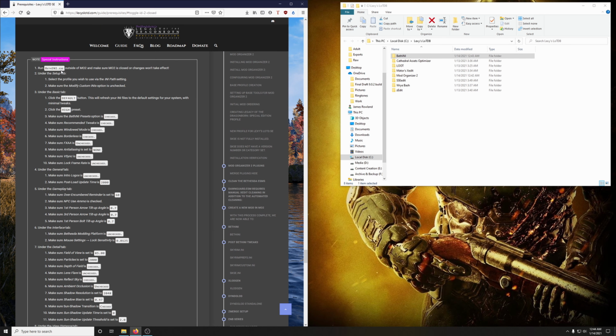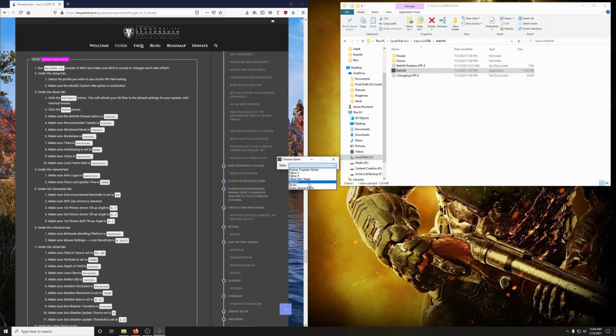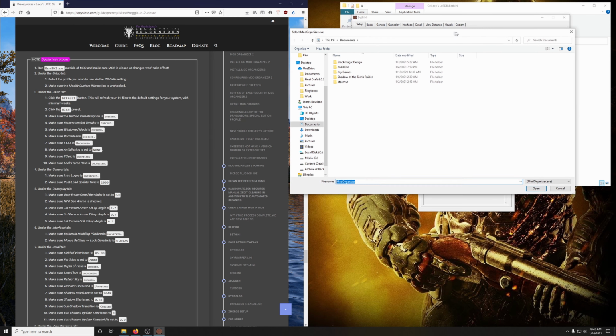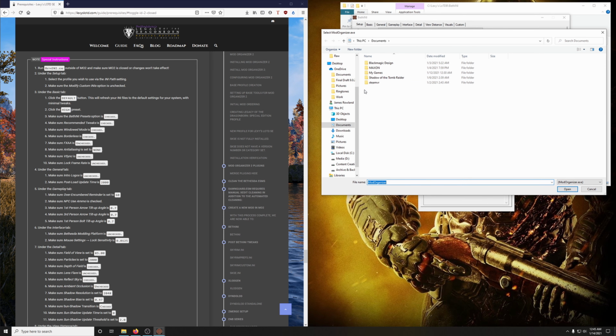Run Bethini.exe outside of Mod Organizer 2, and make sure Mod Organizer 2 is closed or changes won't take effect. So let's go ahead and load Bethini. Choose your game: Skyrim Special Edition. The first thing we're going to do is make sure that Bethini recognizes that we're going to run Skyrim through Mod Organizer 2. So click Setup, then under Mod Organizer 2, let's point it to the Mod Organizer 2 folder. So let's go to our Lexy's Legacy of the Dragonborn folder, Mod Organizer 2.